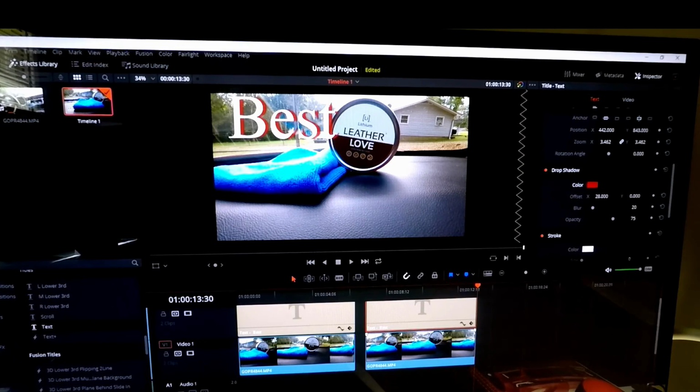But there you go. That's how you do the drop shadows for your text so it doesn't get lost in your videos and thumbnails.